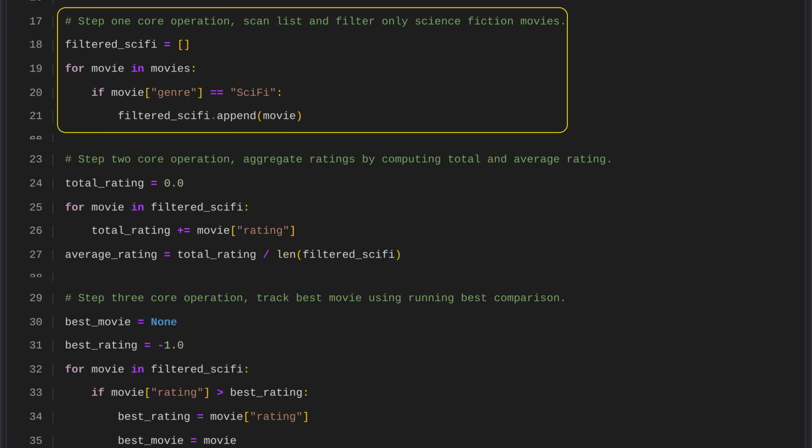To keep only science fiction movies from a larger movie list, we first create an empty list that will store the filtered results. We then go through each movie in the original list and check its genre. If a movie's genre is science fiction, we add it to the new list. By the end of this process, the new list contains only the science fiction movies we are interested in, and all other genres have been filtered out.